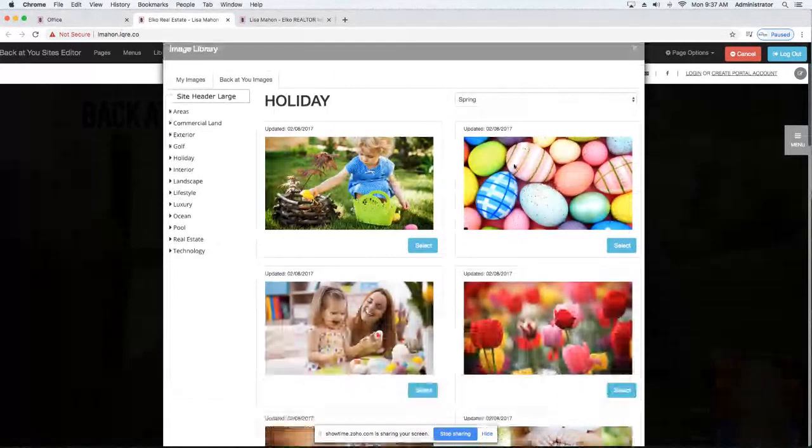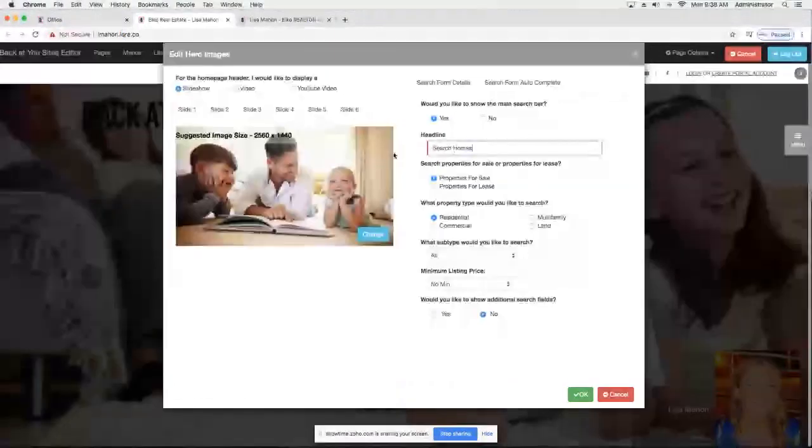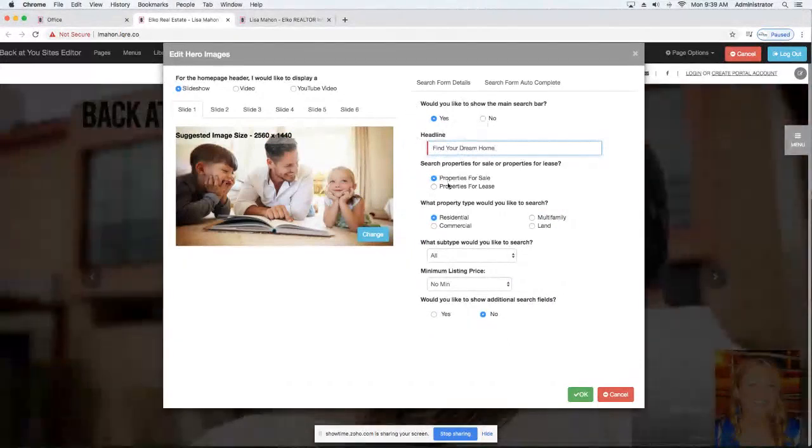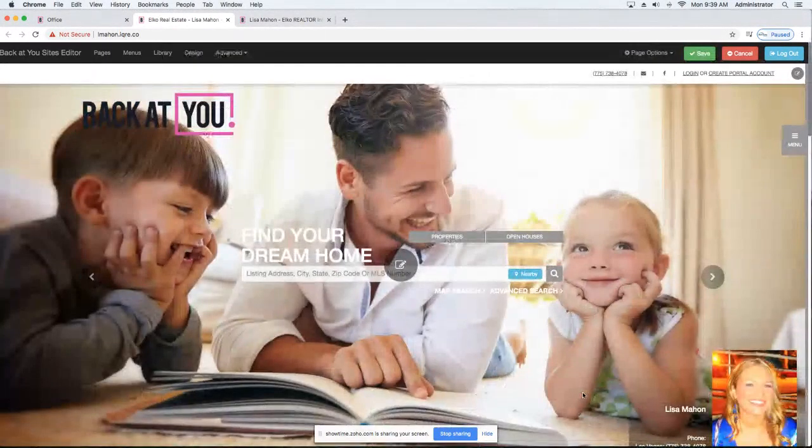Okay, so let's go to lifestyle. And if I wanted to change the picture, I can. And then also, if you want to change the headline for your home search, you can do that as well. So if I want to say, let's say, find your dream home instead of search homes, I can do that as well. And you can decide whether you want to show it in the main search bar. You can decide how you want the property search. Any of these categories you can choose, and then you're going to hit OK. And then it's going to change the image right away.